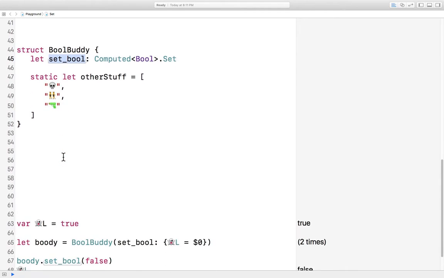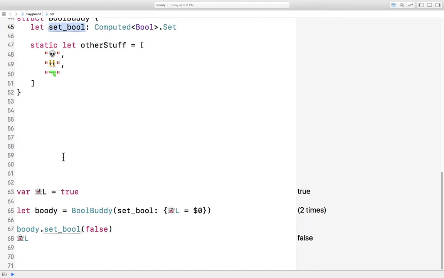So let's check out how we would use this. Here, we have a bool, which is a bool. Right now it is true. And then we're going to create a boolBuddy called booty. And then we'll use it to set our bool to false. And ta-da! It is false.